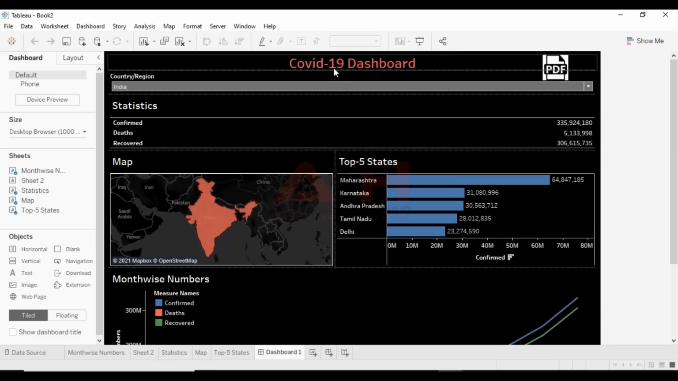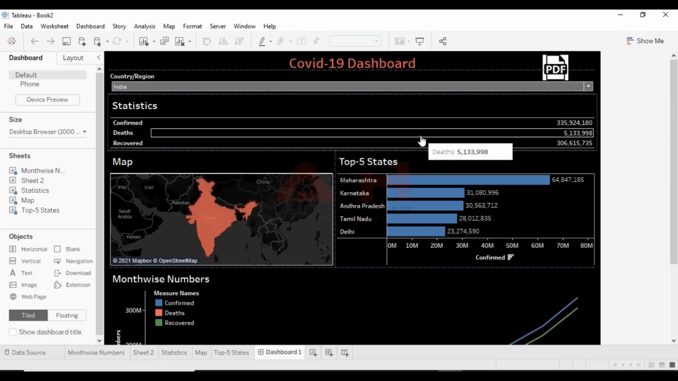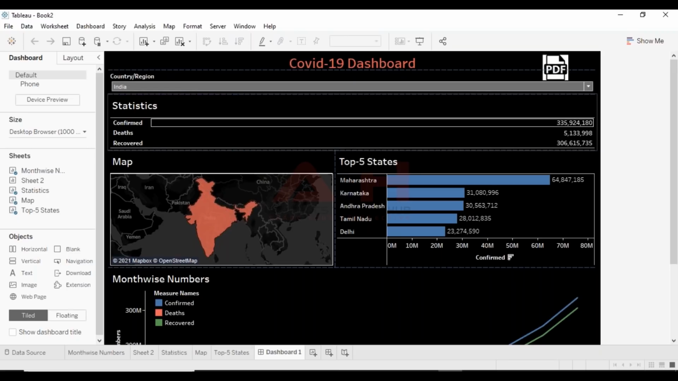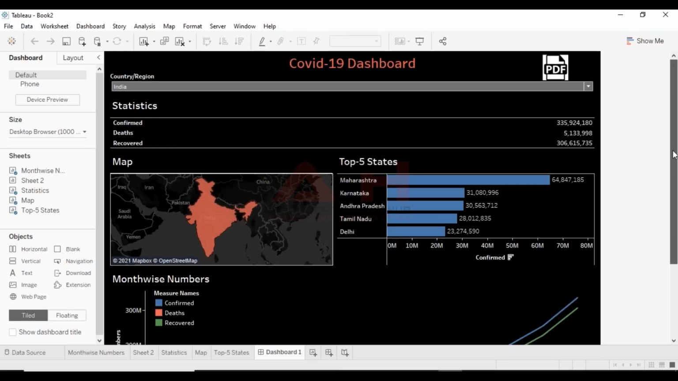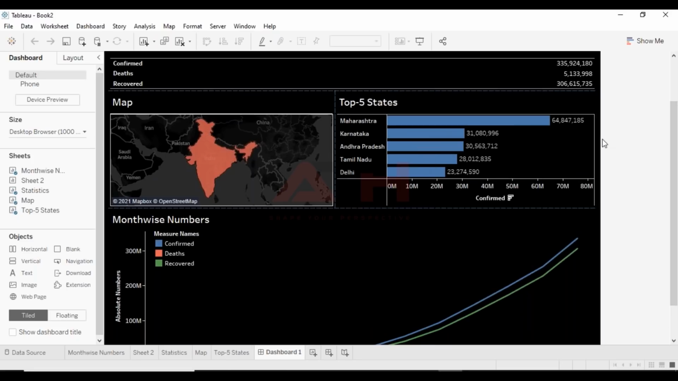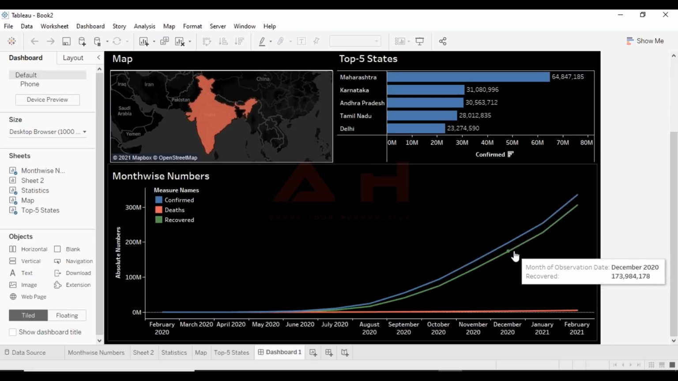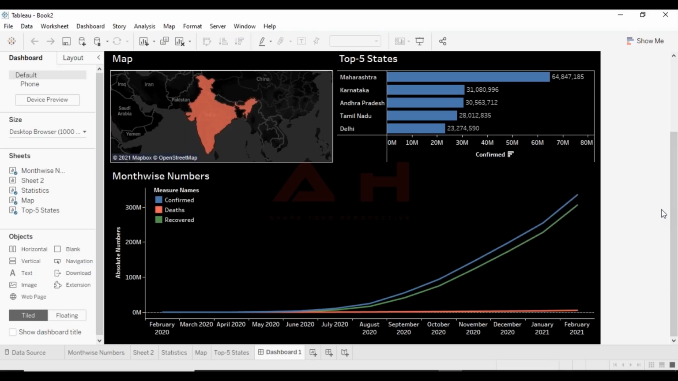On top of it, I have given the headline here. Then we have a filter here through which we can select the countries, and accordingly our dashboard will change. Then I have here some statistics for the absolute numbers for the confirmed patients. And then we have the map highlighting the area where we are currently looking. And then we have the top 5 states affected by COVID in that particular region or country. And then we have a month-wise analysis of the numbers at the end. So this will be our agenda for today, and we'll be discussing this.